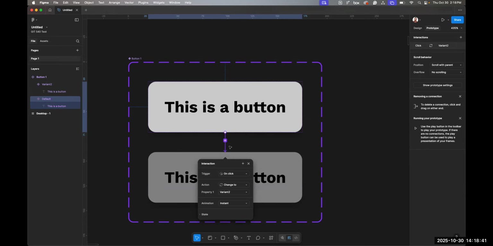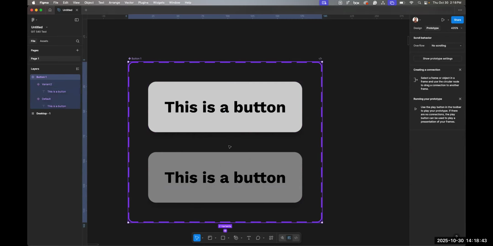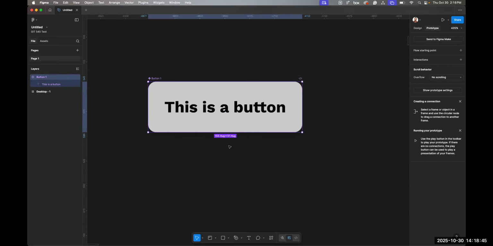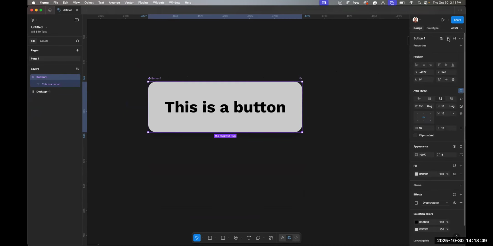How did you make the second one? The second button on the variant? Let me go back really quick. So here I just have the component in the design window. Come up here to add variant. It's the little square with a plus, or the diamond with a plus inside of it.